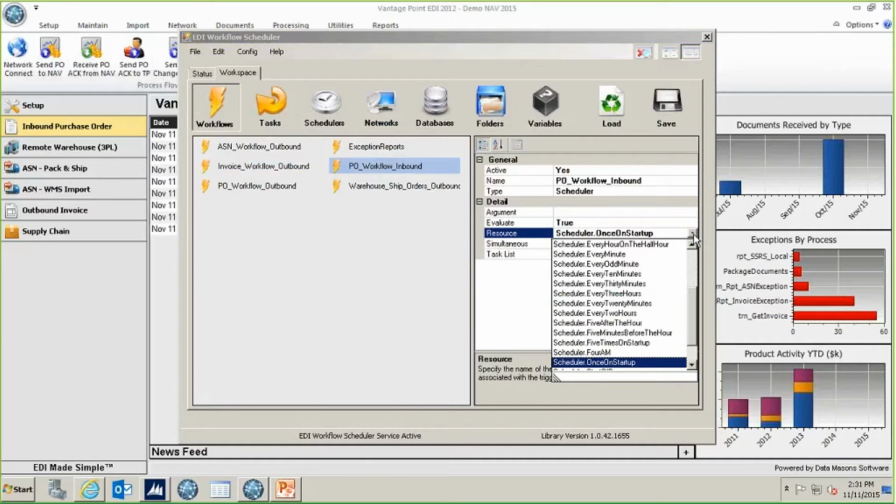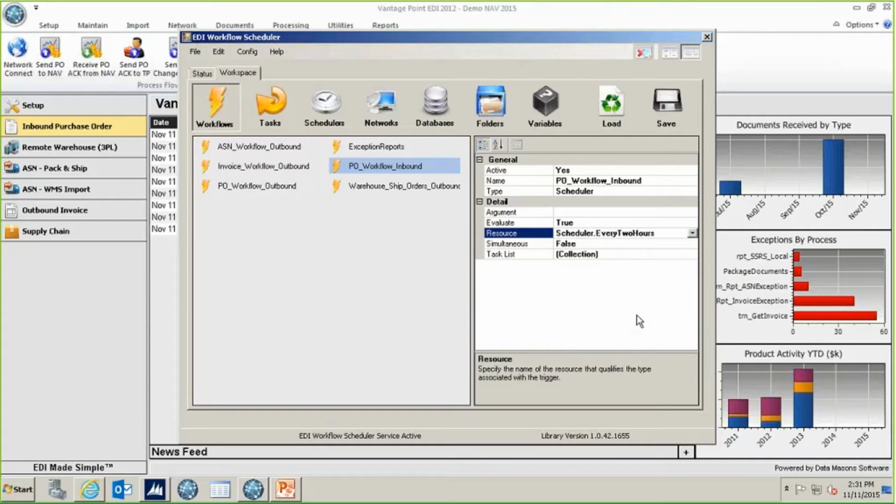So the concept here is enabling your team to define when you want these processes to happen. So for example, purchase orders downloaded and integrated into Dynamics, that might be something you want to happen every 2 hours. So you just select your frequency, and then you have it at the frequency that you want.